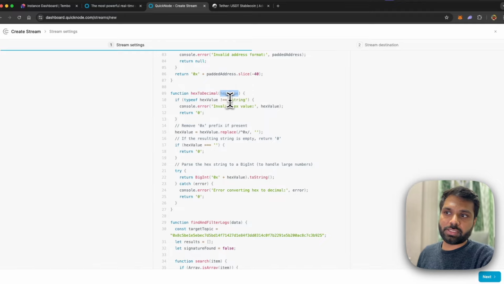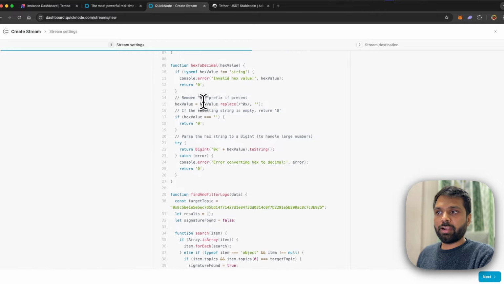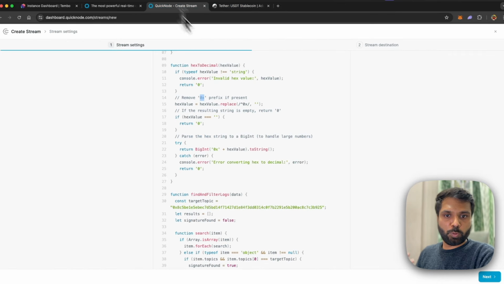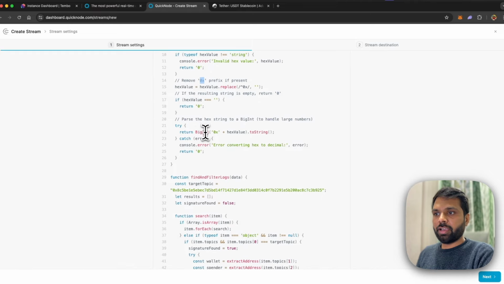Then for the function hex to decimal, what we are saying is that if the data, which is hex value, if that's not a string, throw an error. And then we are removing the 0x prefix, which is there with every data. So we will need this function to convert the amount and the block number into a more tangible format. So we will convert them into integer and then big int so that we can easily identify the amount and block number. So first we are removing the 0x prefix, and then we are converting the hex to a big int number.